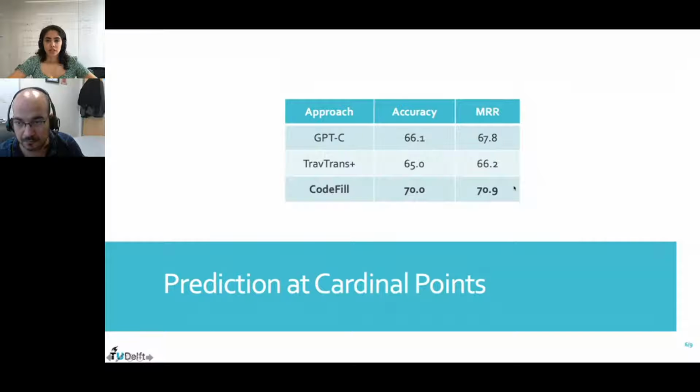When we are coding, we usually trigger the auto-completion at specific points, such as after a dot or after an opening parenthesis. We call these points cardinal points. To ensure that the prediction translates to practical benefits for developers, we assess the performance of CodeFill for predicting at such points. And we show that it can outperform the state-of-the-art models by a relatively large margin.